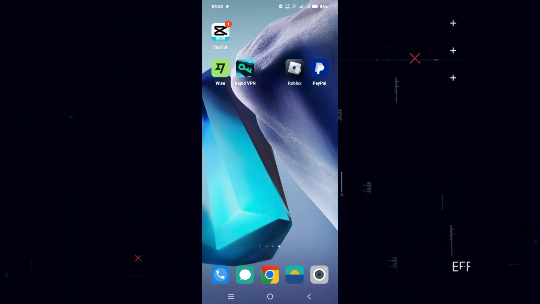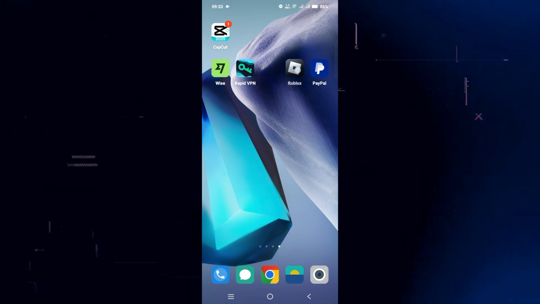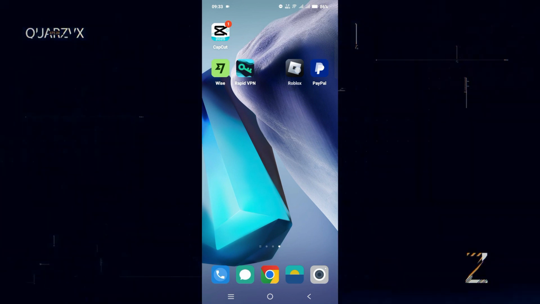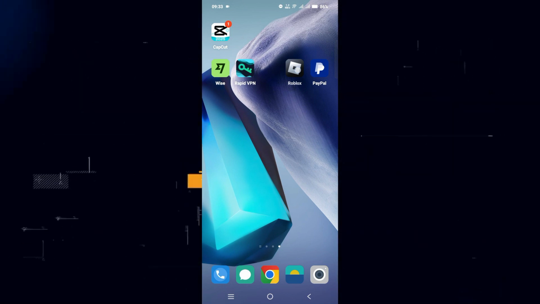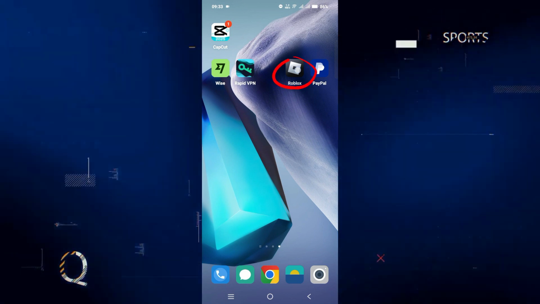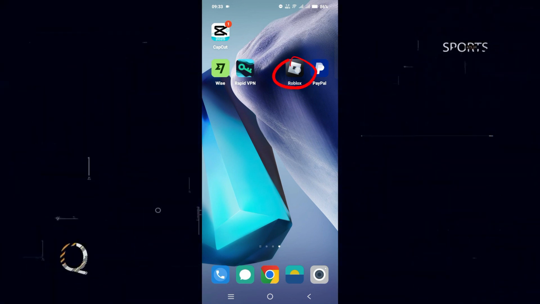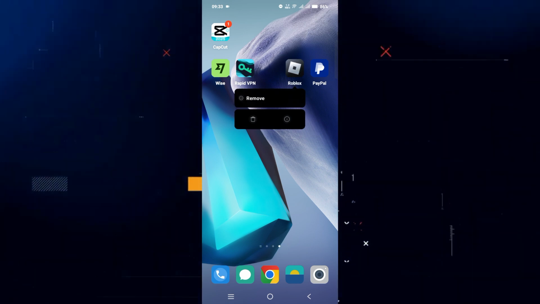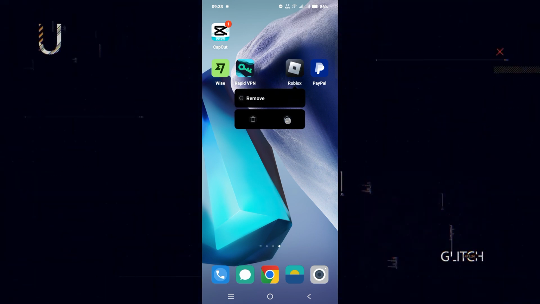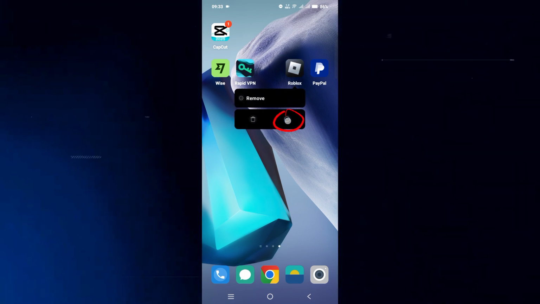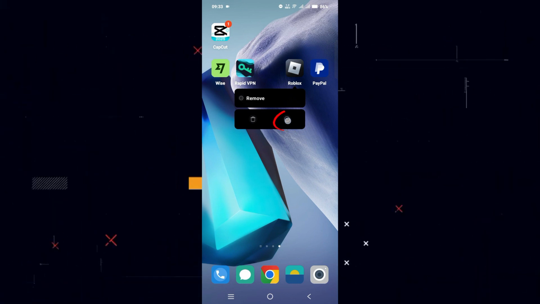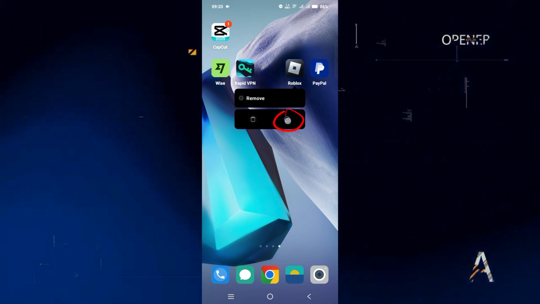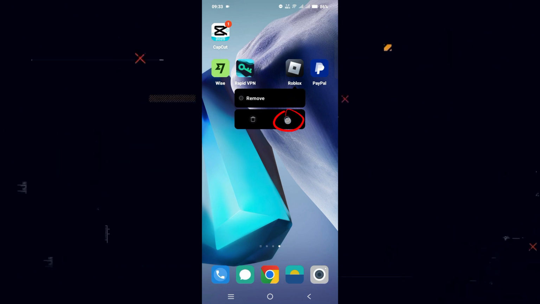So, let's get started. First, locate the Roblox app. After you locate the Roblox app, hold tap the Roblox app so that the menu appears. As you can see, the menu appears. Just tap on the info icon that looks like a little i inside a circle, beside the trash icon.